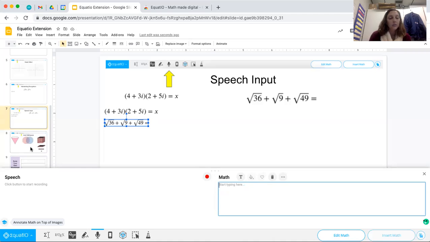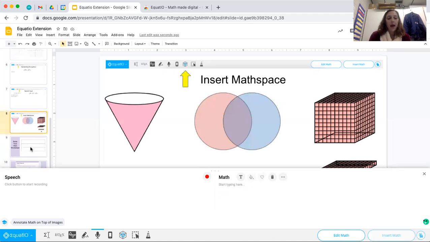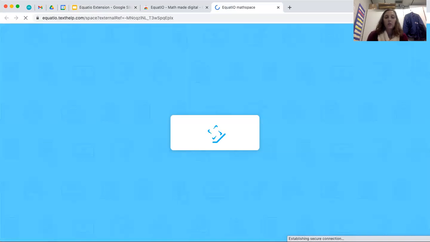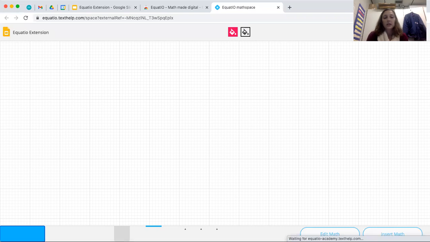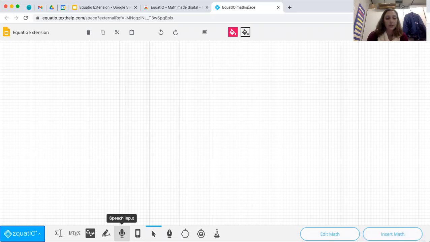The last one that I wanted to show you was the math space. So that is this little cube on the bottom. When you click on that cube, it's going to open up a whole other window. And this is a space for you to create some math problems. And then you'll insert it the same way that we have been doing. So you are still going to be able to use the equation editor. You're still going to be able to use the graph editor, any of those tools here, but you have some new tools in the math space.